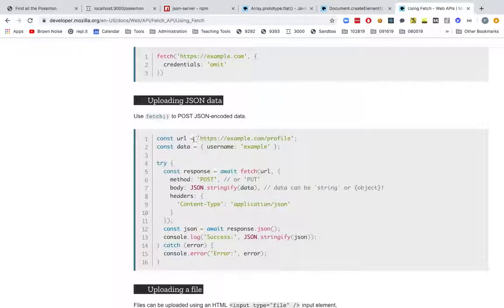Okay, great. So we have the URL, they have the data as an object, and they're saying fetch to the URL, and then including this. We'll need method post, body. We need to stringify the data. I'll come back to that in a second, and these headers.